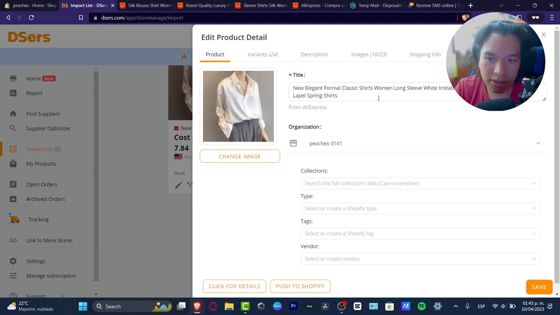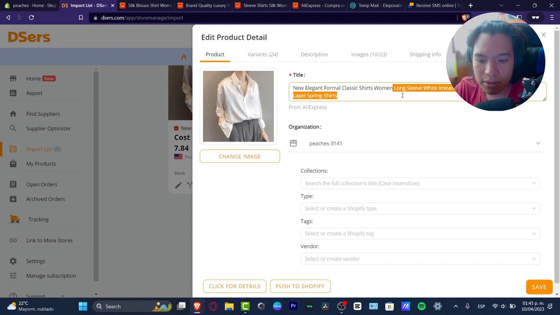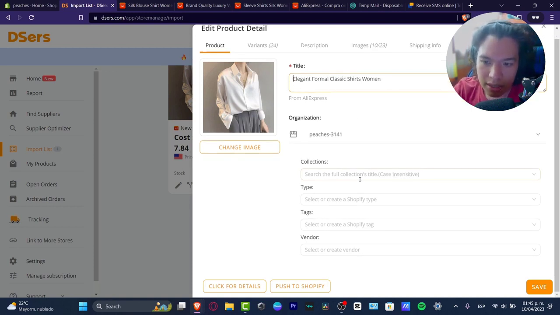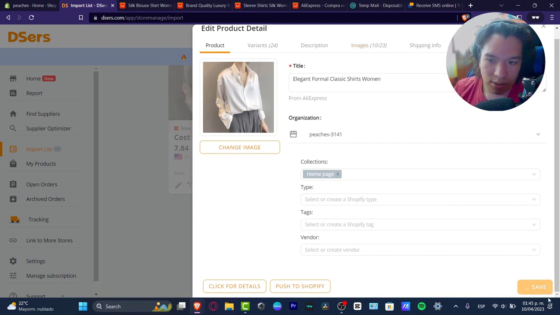So it says, for example, the title, new elegant form, classic shirt woman. I'm going to delete all of this. I'm going to delete the new. I'm going to leave it like that. The collections, I'm going to go for the home page. The tags, I'm going to just leave it like that. The vendor, variant, description, images, you wanted to leave everything like that, and hit now on save.